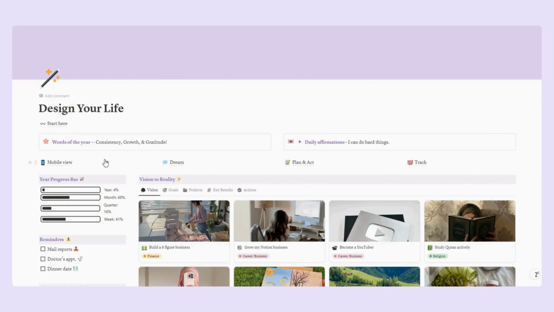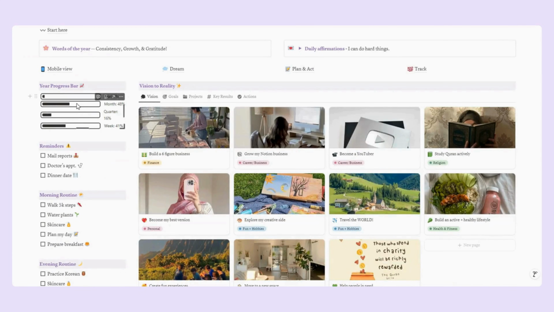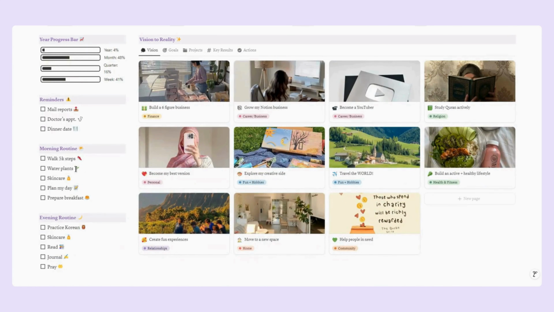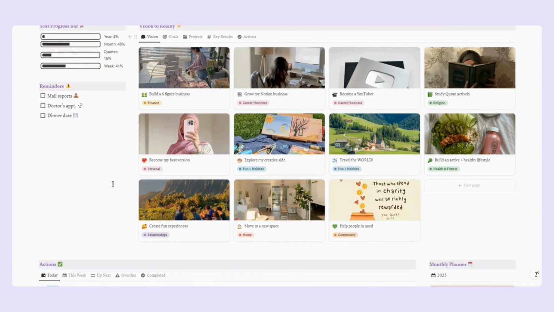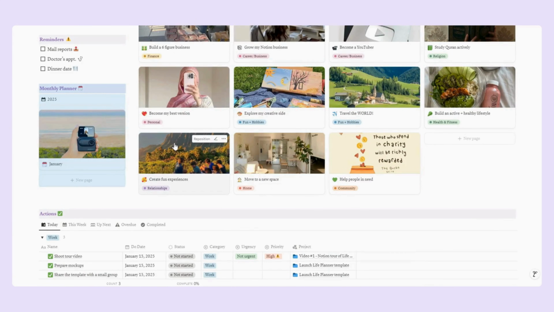Now, as we scroll down a little, we have a yearly progress bar on our left, followed by this section which you can use to write down important reminders for the week or the day. And here you can plan your morning and evening routines. If you're not the person who follows such routines, you can simply delete these sections and replace them with your monthly planner or any other database that can fit here nicely.